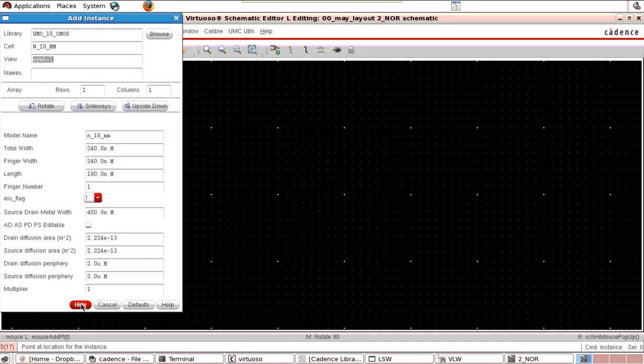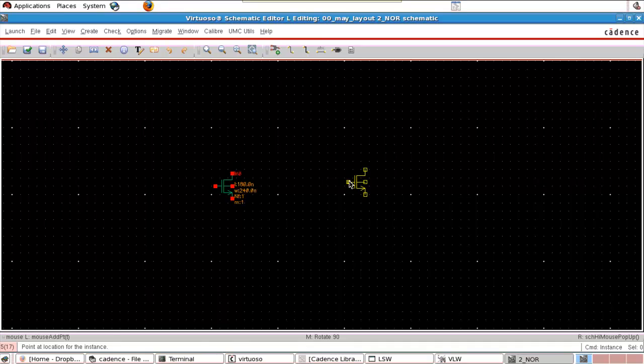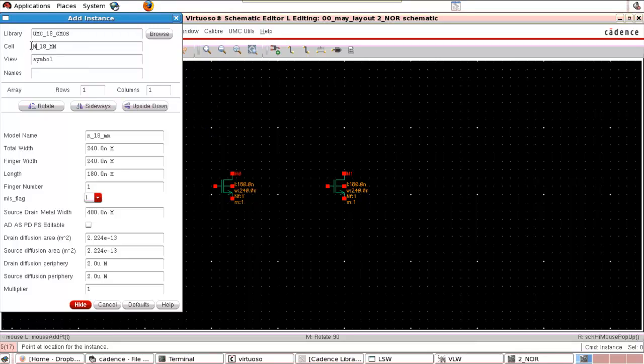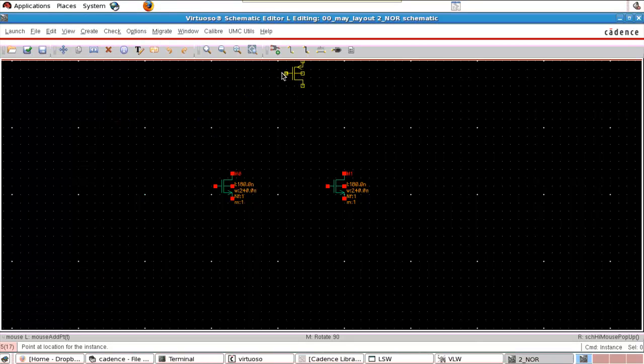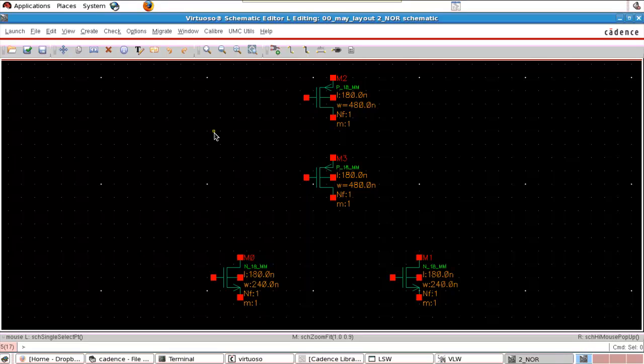We need 2 NMOSs. We need 2 PMOSs also. The PMOS width, we are taking double that of NMOS, so instead of 240 we are using 480. Hide. Escape. Press F to fit to screen.